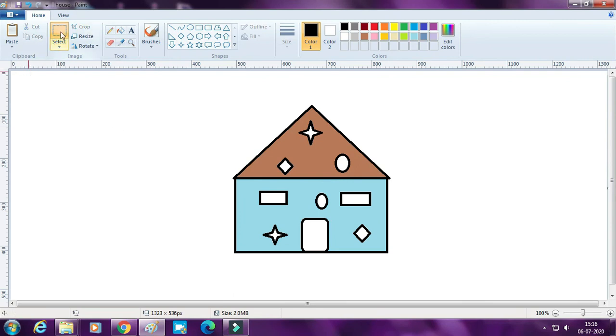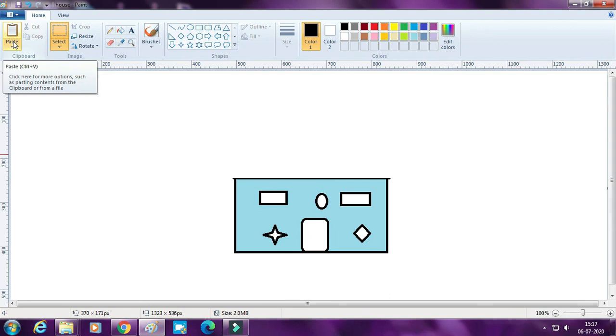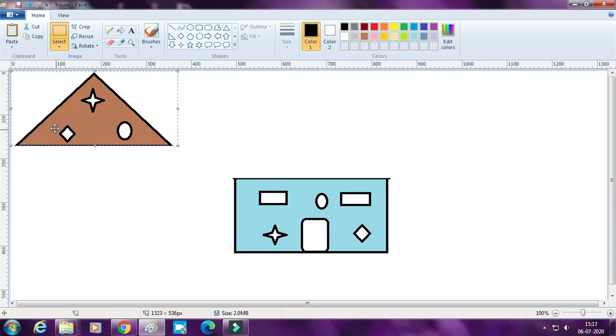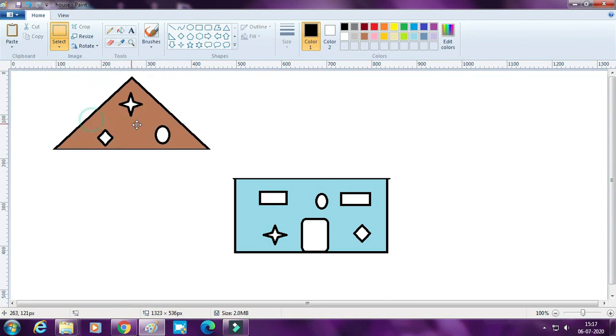Now we shall understand how to do this by shortcut keys. To do this, do the same: select the top using the rectangular selection, and then on your keyboard press Ctrl X. Keep pressing the Ctrl button, press X. Now the top portion has been removed and put on the clipboard. To paste it, press Ctrl V. That is, keep pressing Ctrl and the V button. Now it has been pasted.